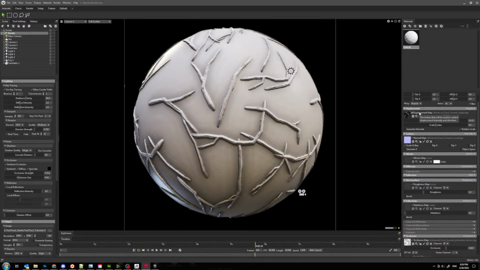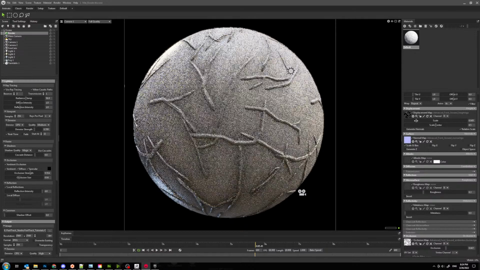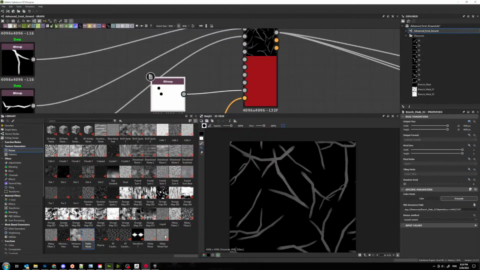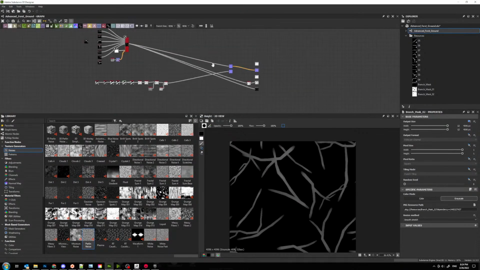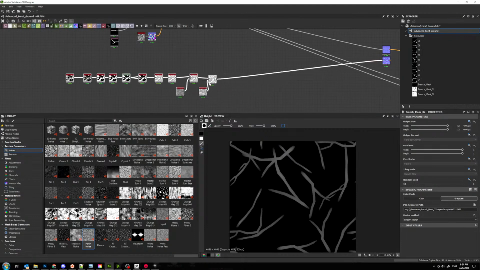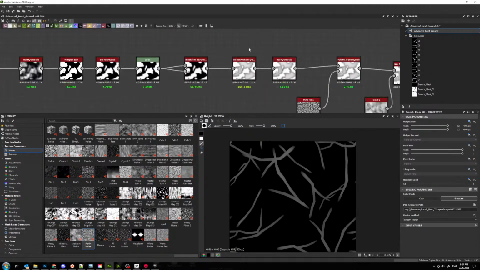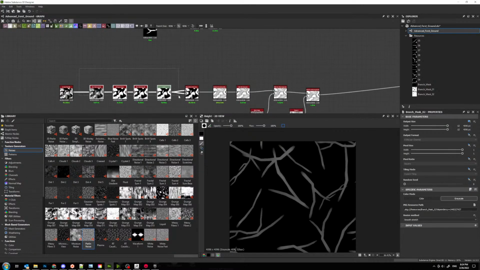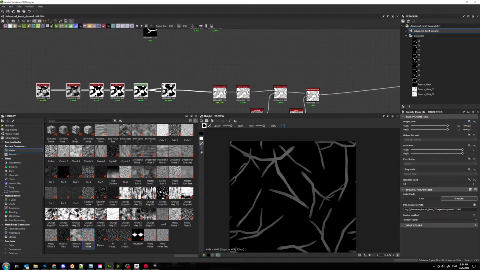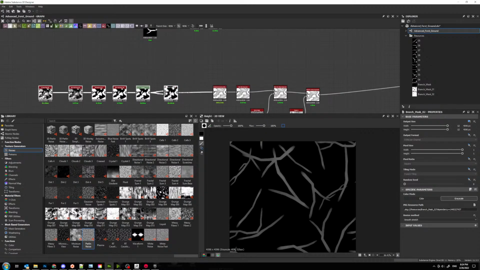You know what, this is not too bad for a first try on branches. The mask is a little bit strong, but for the rest, yeah, I can work with this actually. I can work with this. So if I use these as a base.